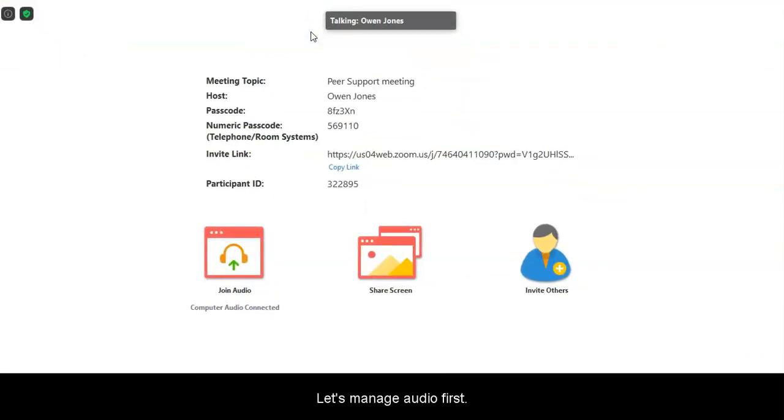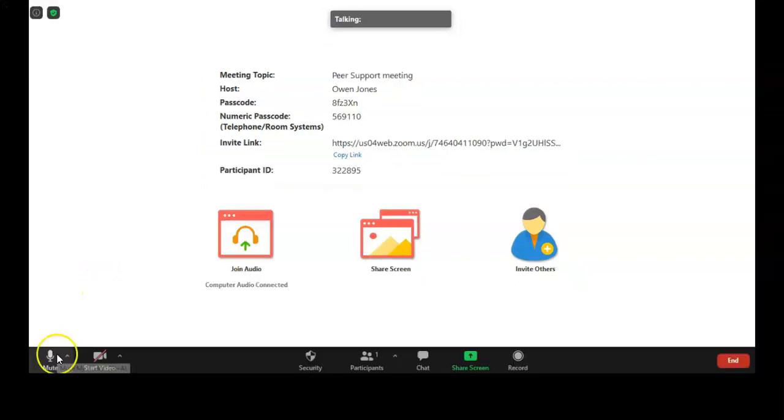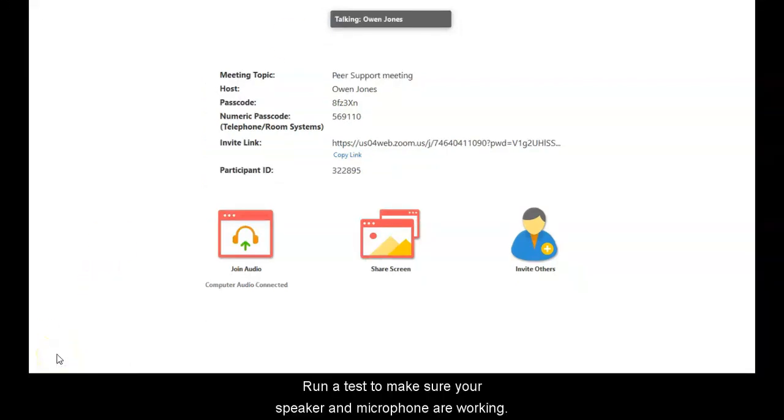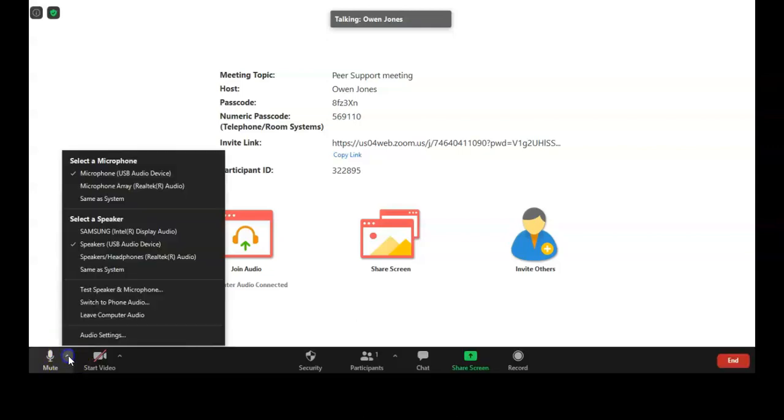Let's manage audio first. Run a test to make sure your speaker and microphone are working. Click on the arrow next to the microphone icon. Scroll to Test Speaker and Microphone. Click on Test Speaker and Microphone.